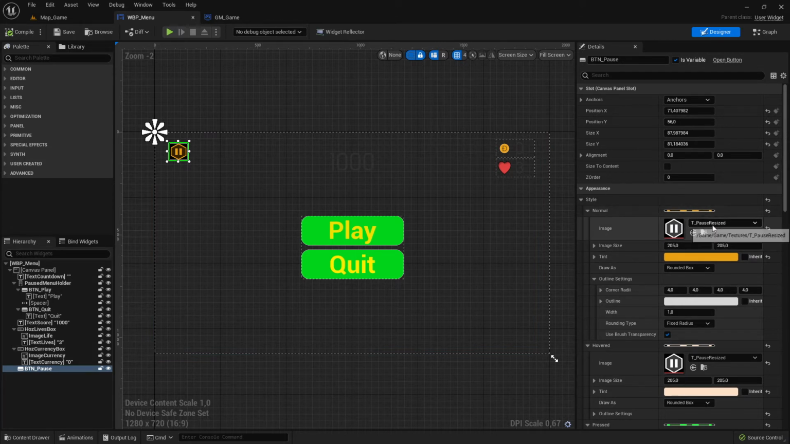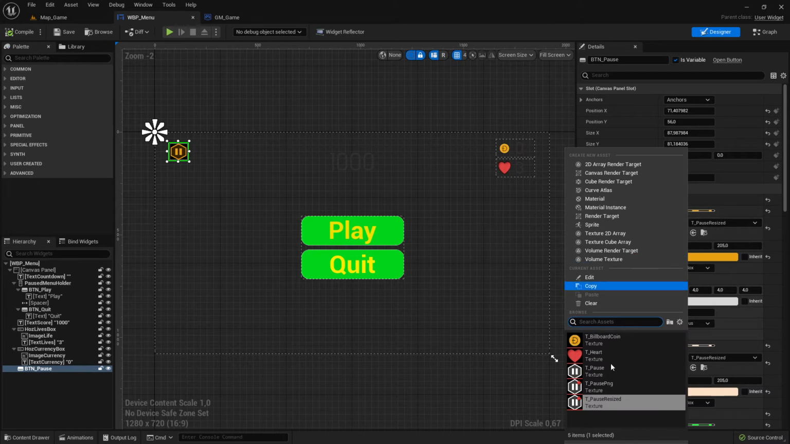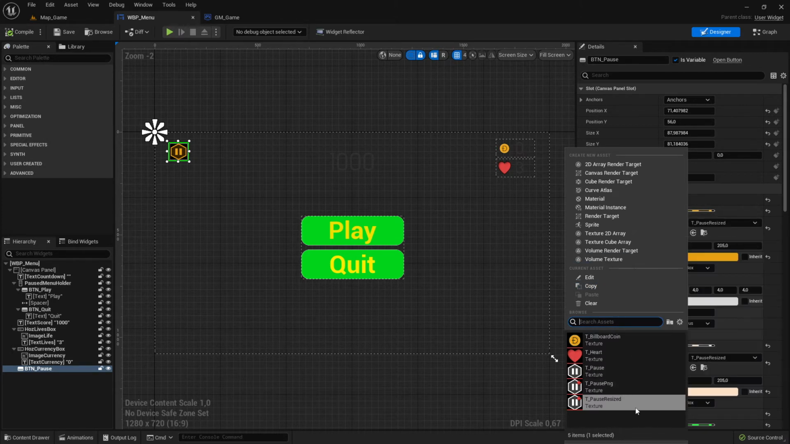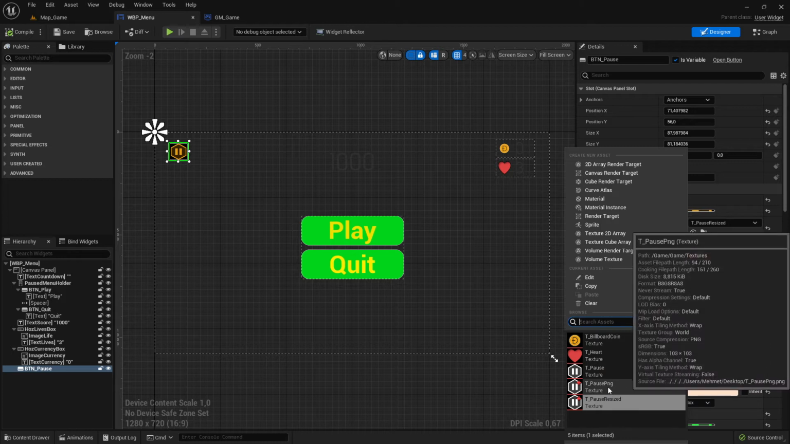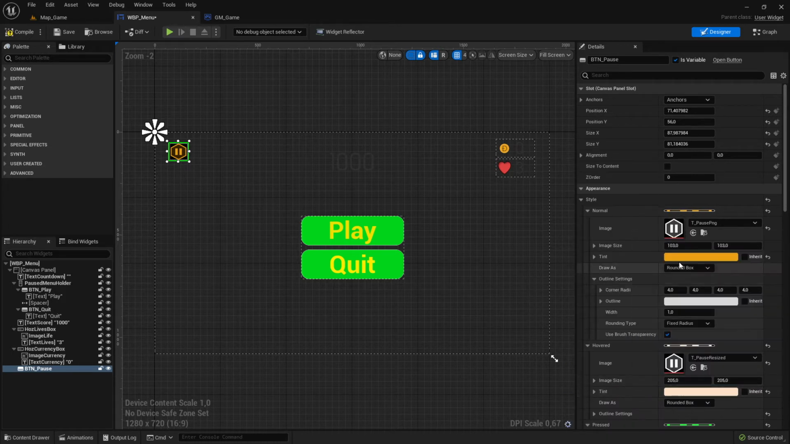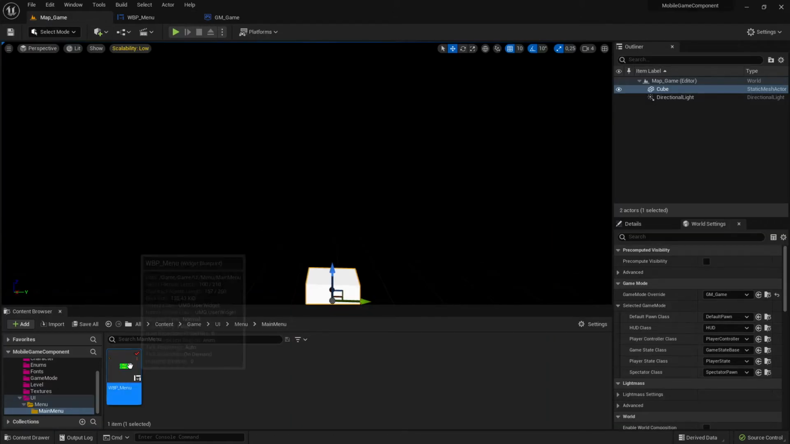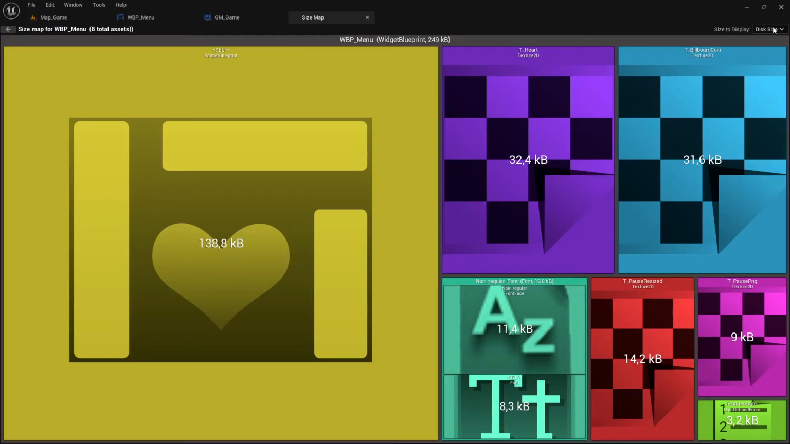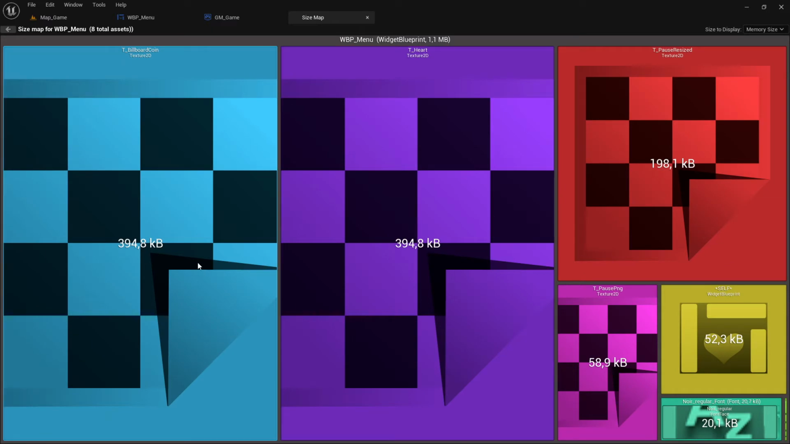So let's replace it. It says here T-pose resize. Normally it should be this other one, which I have here, not this one. I don't know why it is referencing this one. So let's use now my T-pose PNG, which is even lower than this T-pose resized. And when I compile this one and compile this, then you can go and check this, right click again, size map, and change this one here to memory size.